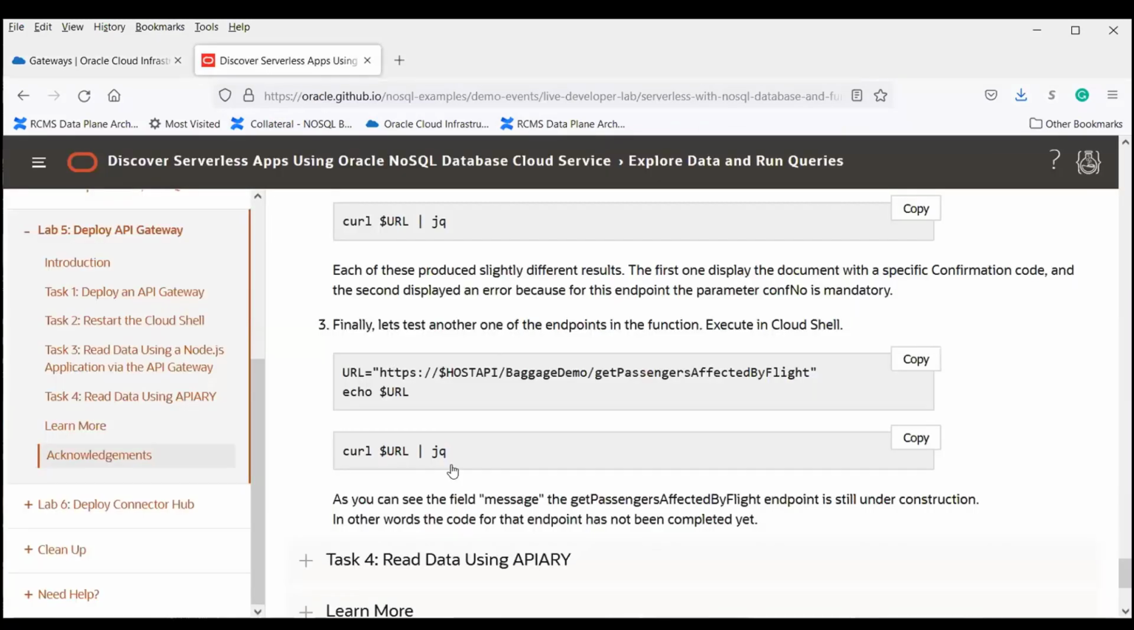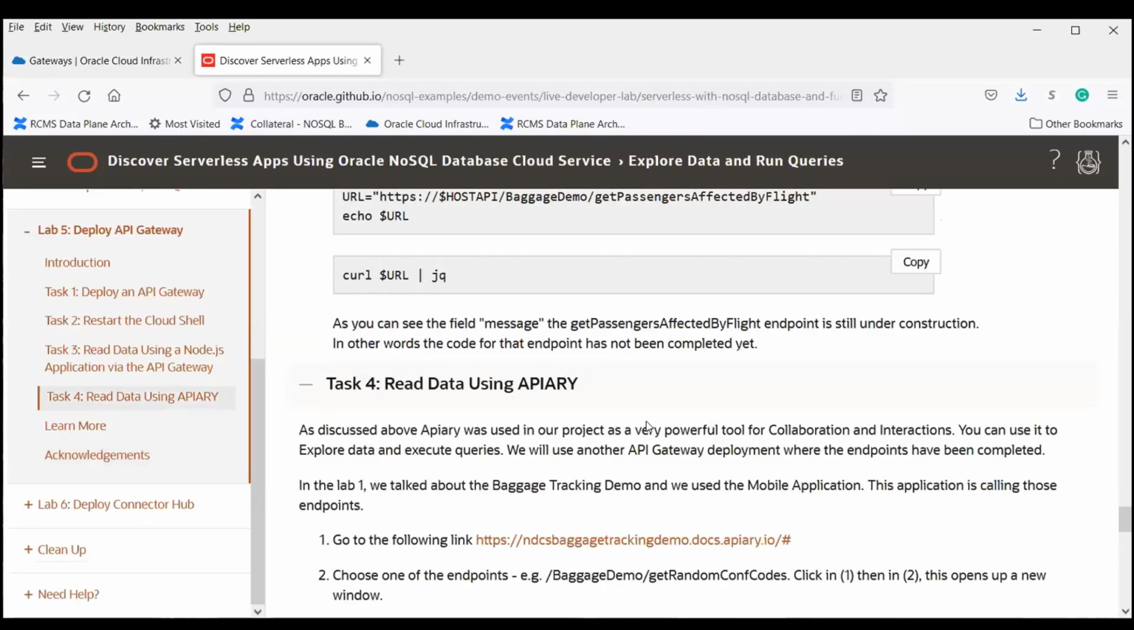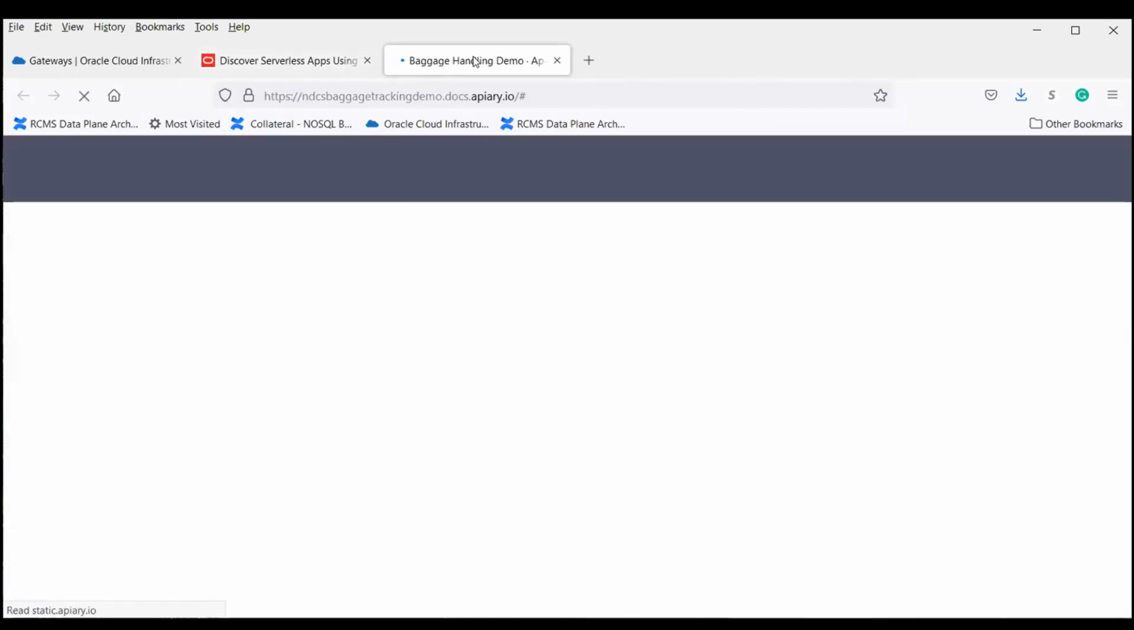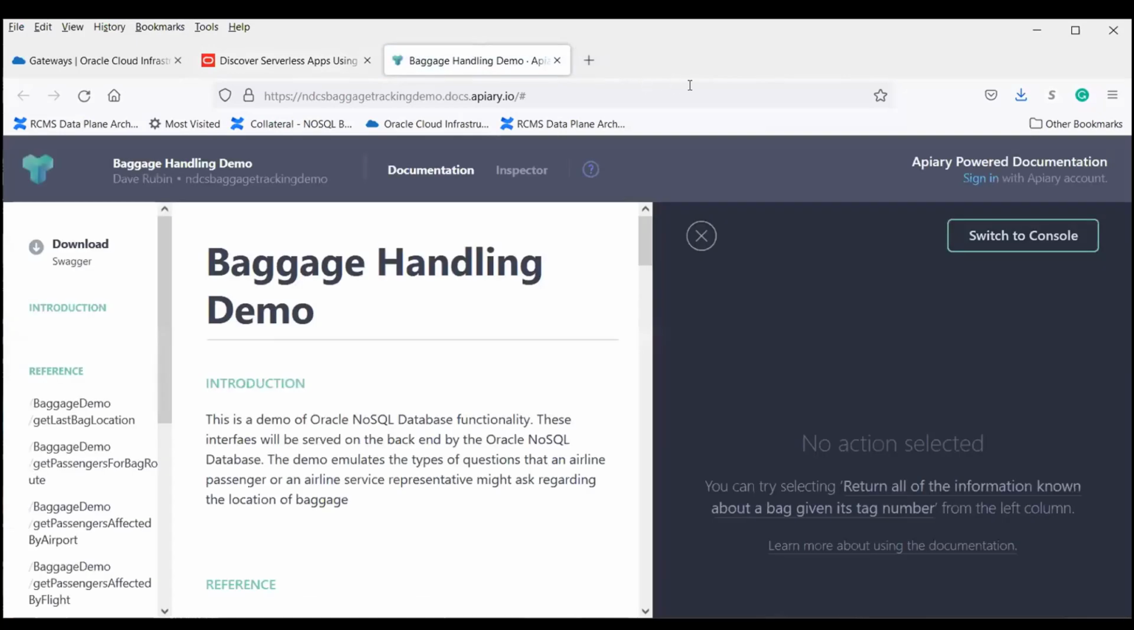Jumping back over here, let's go do task 4. I mentioned that we used Apiary, and Apiary is a very, very powerful tool. We actually have everything implemented through Apiary. We don't have it implemented at the function level. So you can go to this link right here, which I will do, and this shows you Apiary.